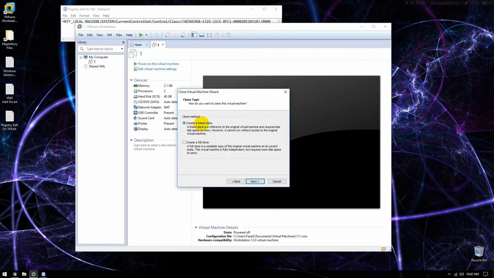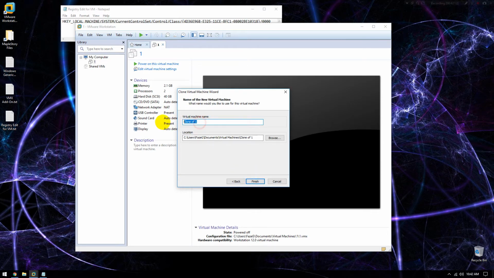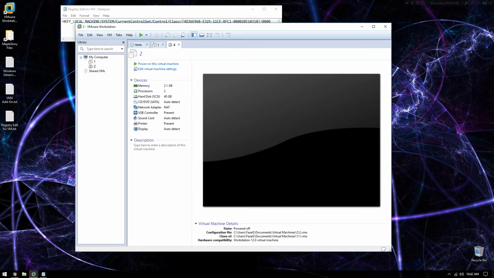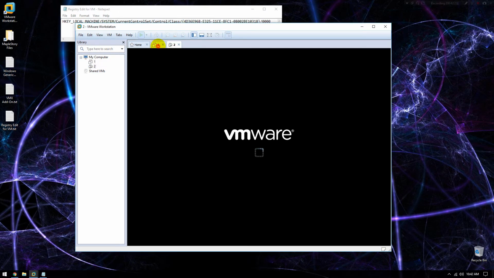What linked clone does is it shares the files on that original virtual machine. So linked clone. It's not going to use an additional 40 gigs. Linked clone. I'll just name it 2. So that's about it. That's all we did. We just created a linked clone, and we can run 2 virtual machines at the same time.